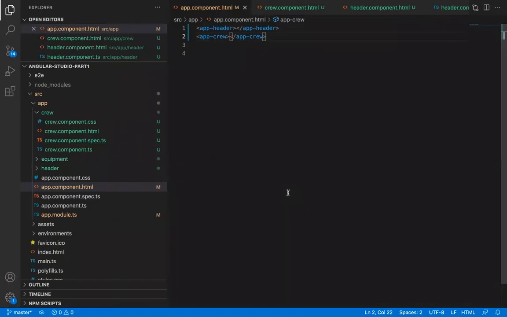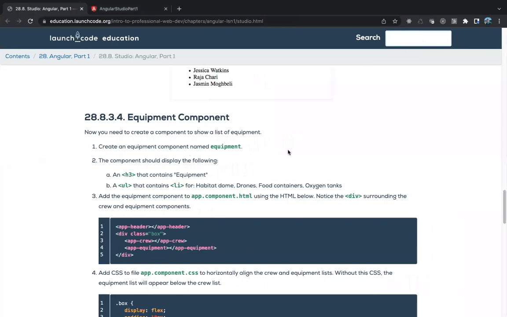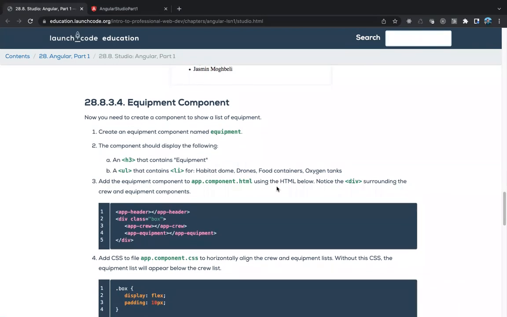So let's make sure that equipment has been created. Fantastic. Number two, the component should display the following: an h3 that contains Equipment, and a ul, which stands for unordered list, that contains li, for list item, for drones, food containers, and oxygen tanks. Let's go ahead and create that code.